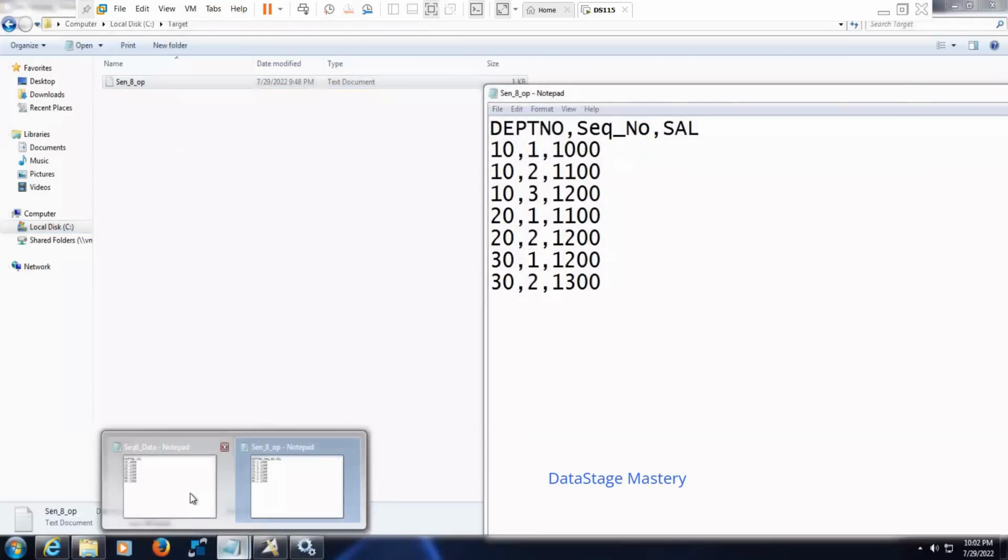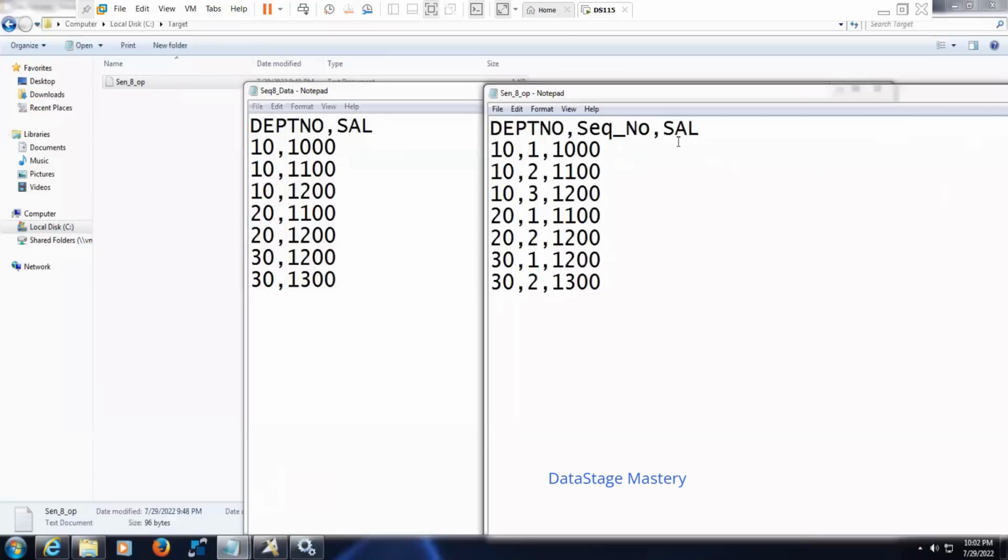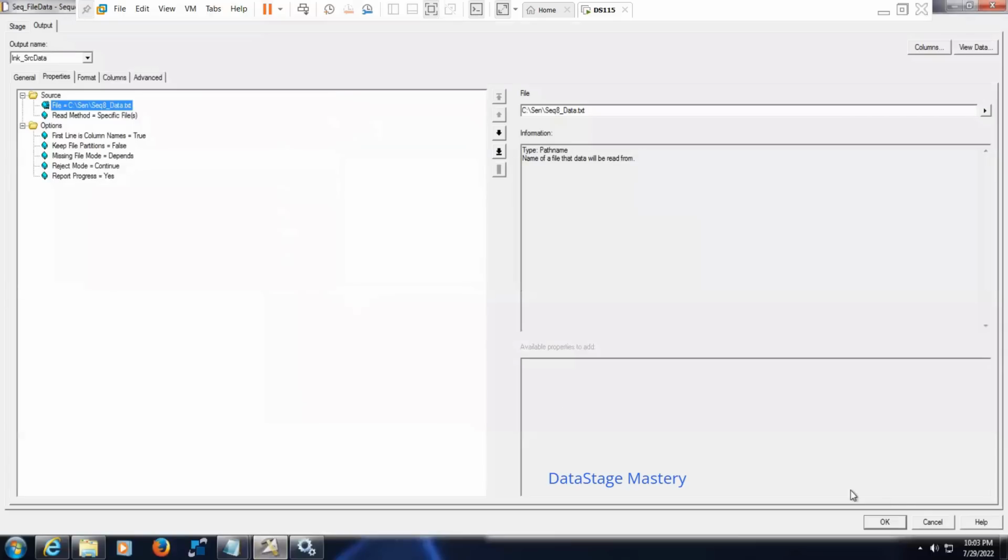So now how can we implement this logic? First of all, whenever we have a department number, it has to be compared with the previous record. If it is the same, then we have to do the increment. If the previous department number is different from the current department, then you have to supply again starting from 1. Okay, so now let's go into the logic.